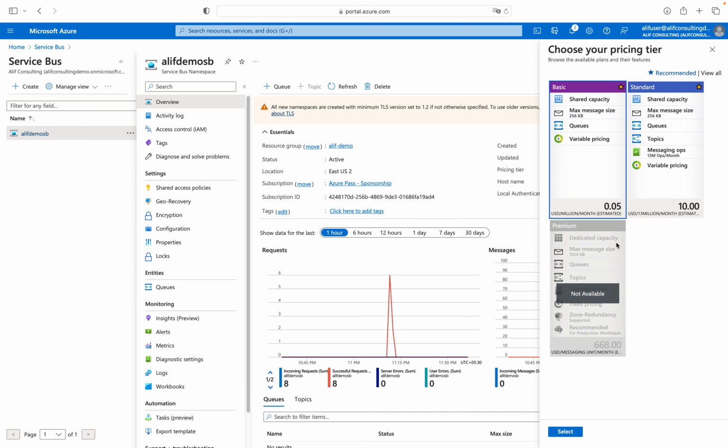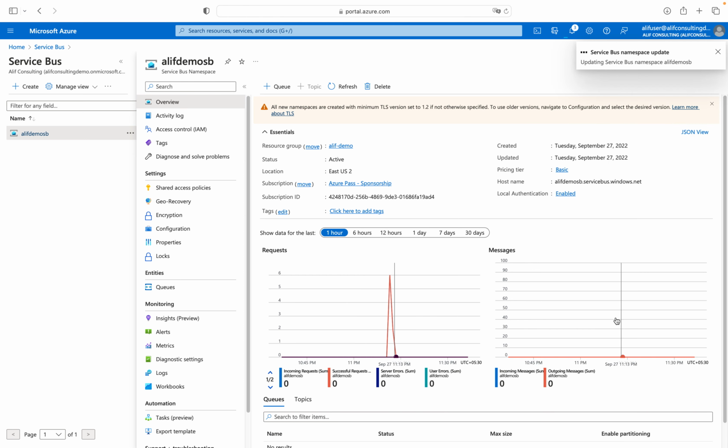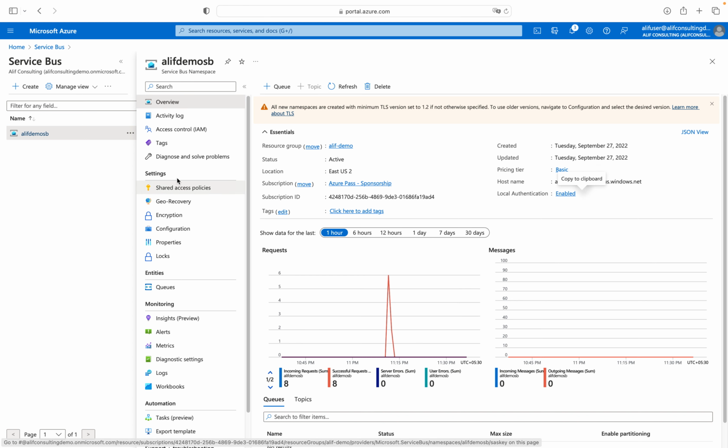what kind of tier you want to create. So if you really want to move it to the standard, you just need to select the standard and click on save. It's going to take a little bit of time to get this pricing tier updated, and this will be changed as a standard one.